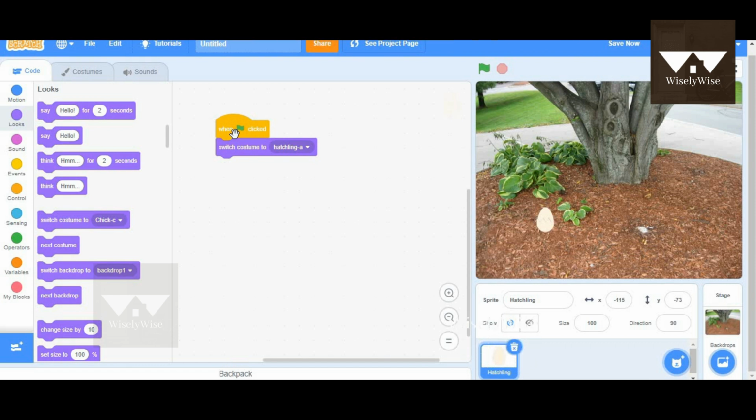So we'll make it look like the egg is having a small conversation with us. So I'm going to add a say block. So say, so we'll introduce our pet. So hello, I'm Cheeky. So I'm gonna name the pet Cheeky today. So hello, I'm Cheeky for 2 seconds.